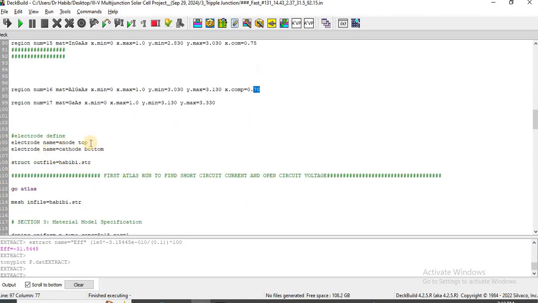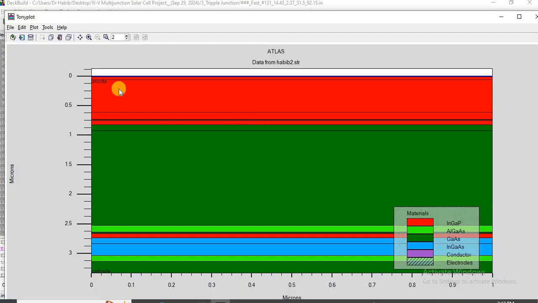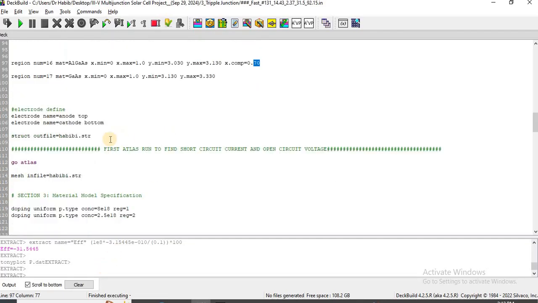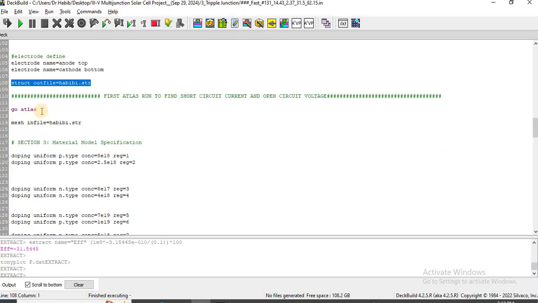Here I have defined the top of the structure as the anode and the bottom of the structure as the cathode, which we can also see in this Tonyplot. The top layer is anode and the bottom layer is cathode. I saved the structure, then I start running another block of Atlas, and here I import the structure that I already saved in the previous block.